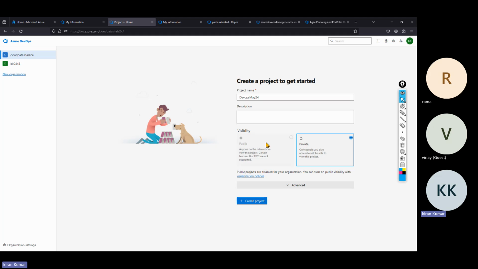But public is grayed out. So how can I get this public? By default, we are getting private. But how can I get public? Let's see that point also. Here it clearly states that public projects are disabled for your organization. You can turn on public visibility with organization policy. That means this option is available under organization policies.